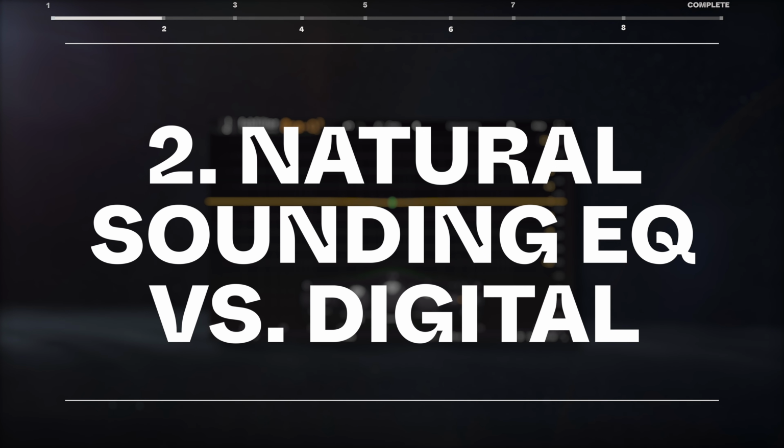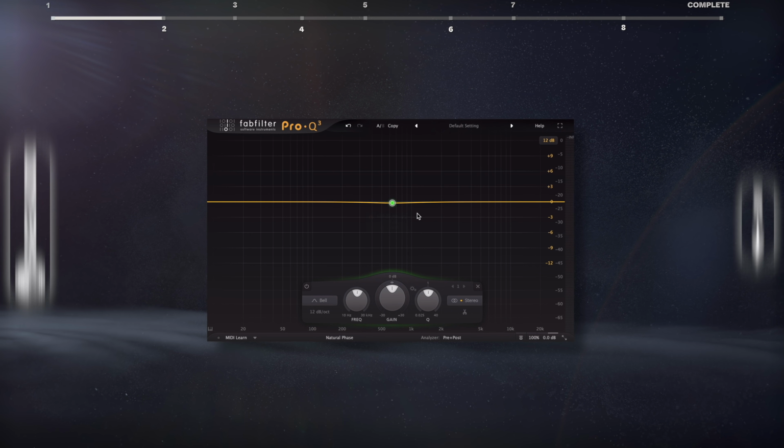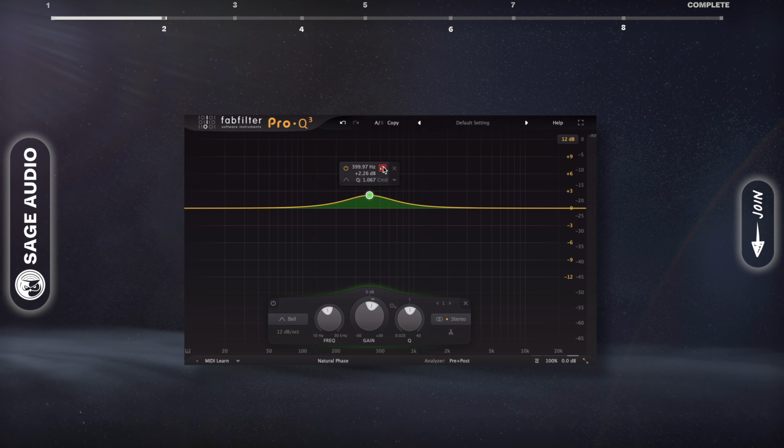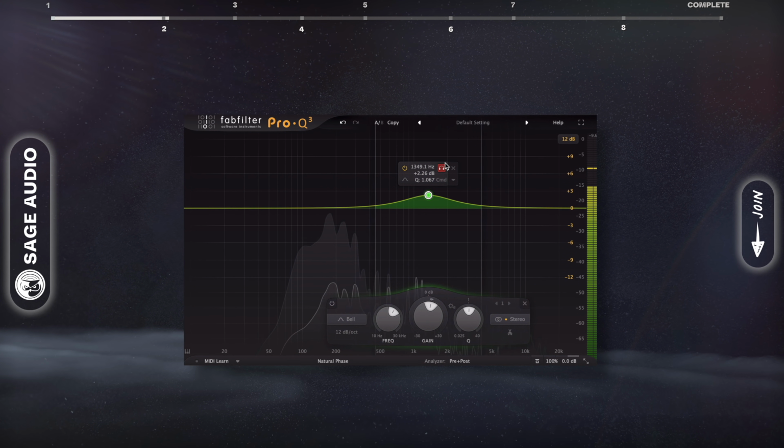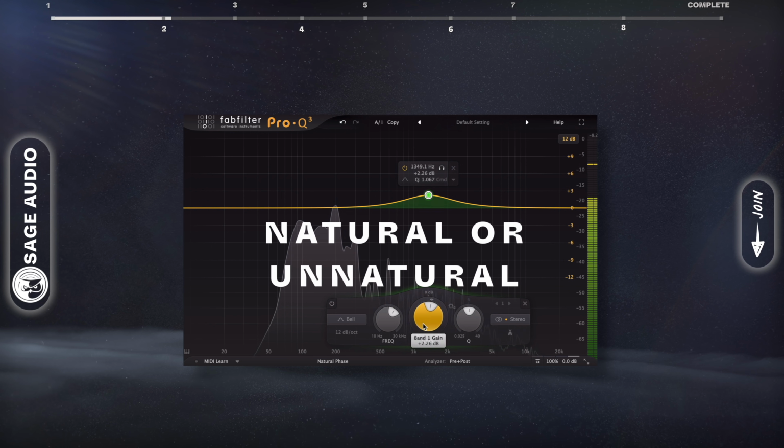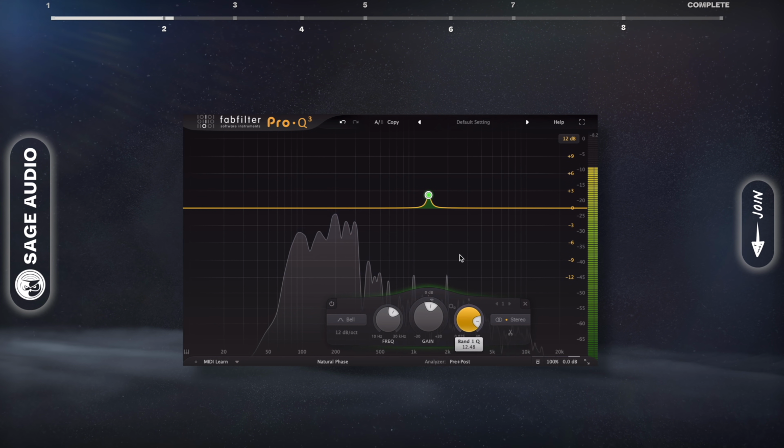Natural sounding EQ versus digital. Now that we understand some of the features of a parametric EQ, let's cover how we can use them to achieve either natural or unnatural sounds when affecting our signal.